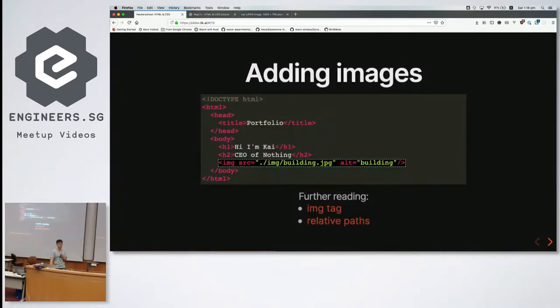Okay. So how do we add images? Like I mentioned, image is a self-closing tag. And in general, within the self-closing tag, you have attributes, right? So we have an SRC attribute, which is shorthand for source, where you provide a link to an image, which the browser will then download and display.